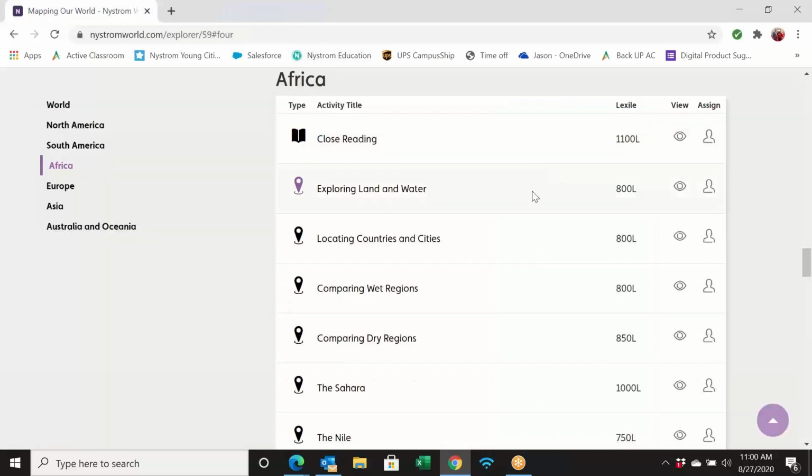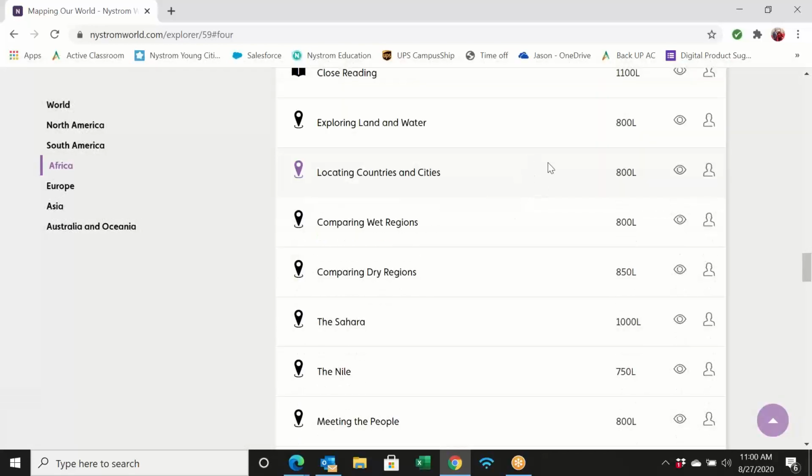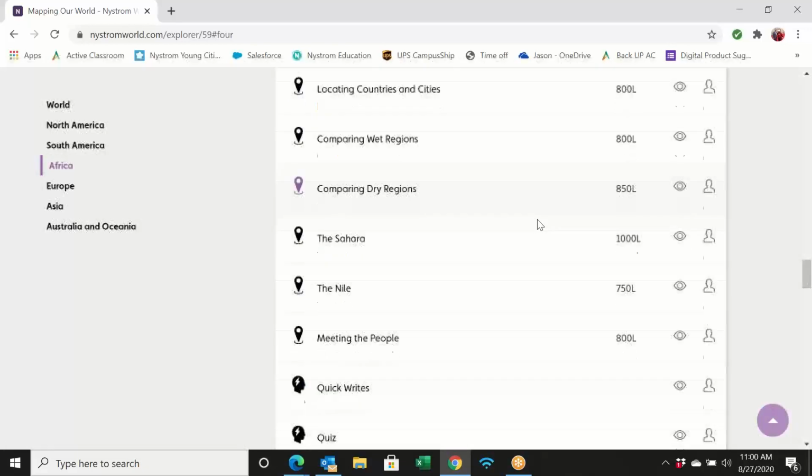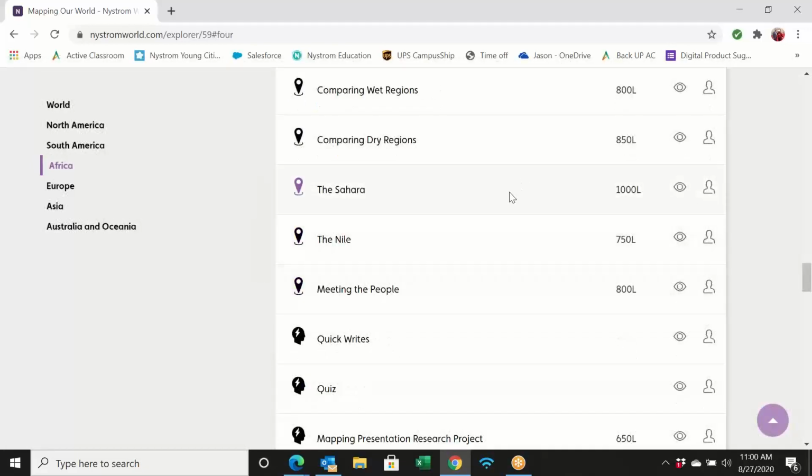All right, then you will also notice, and this is going to be similar for all these different regions when we're talking about mapping our world, we've got the exploring land and water. So this is going to be looking at some of the physical geography, the countries and cities, the political geography, and then some more physical. And then there are some specific to that region. So we've got like the Sahara, the Nile, and meeting the people. There's usually a lot of these that have to do with cultures here. You'll see one for a culture in each region that we go to.